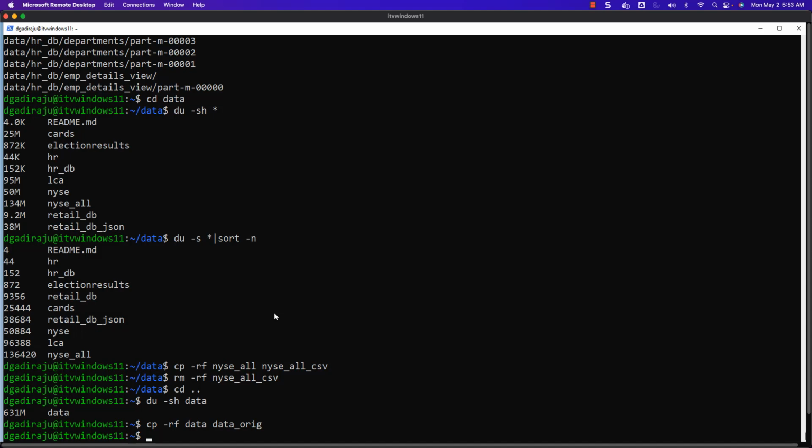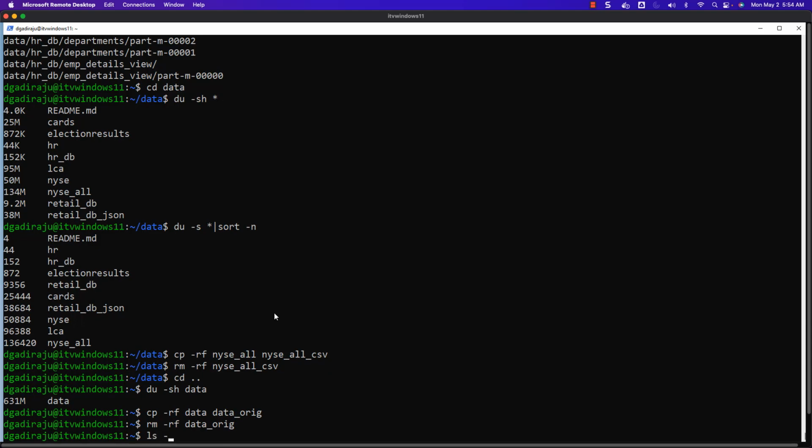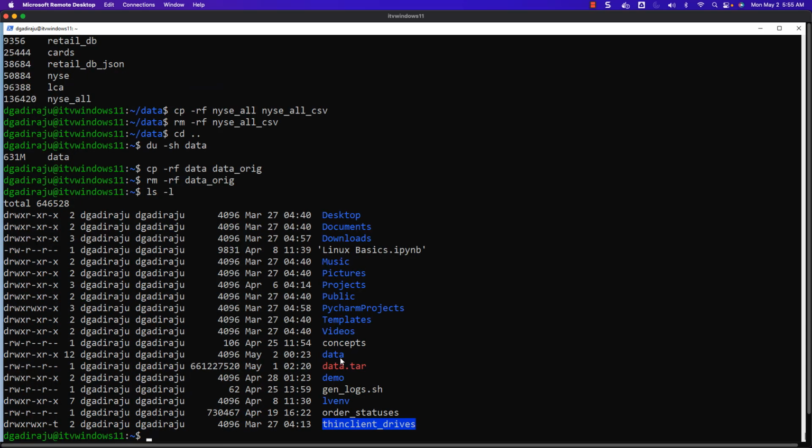Removing the data folder might not take too much time, but copying will take time. And also it will not copy the properties directly, it will use the latest timestamp. So cp is an expensive operation. Now let me delete data_orig. Now let me say ls -l. Now there is only the data folder, there is no data_orig folder.